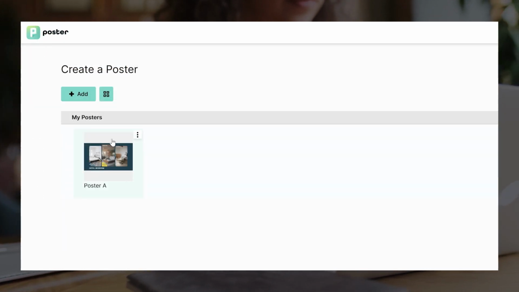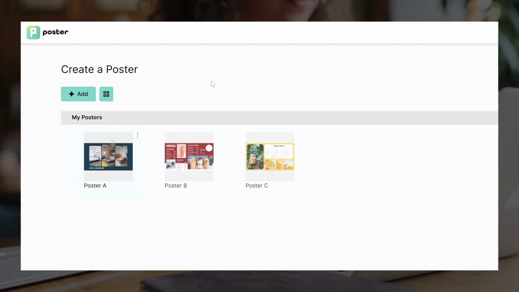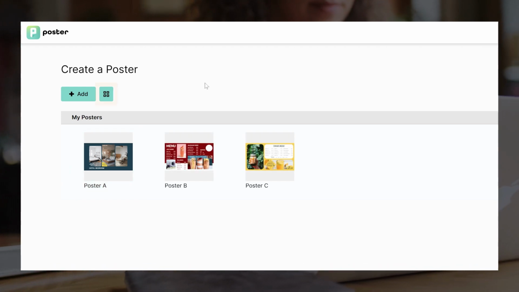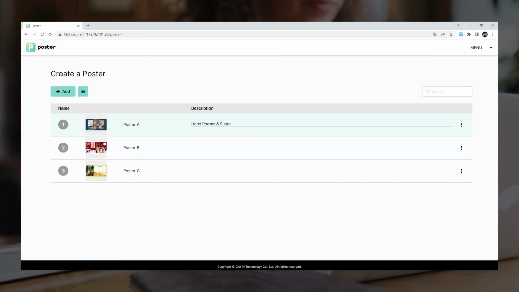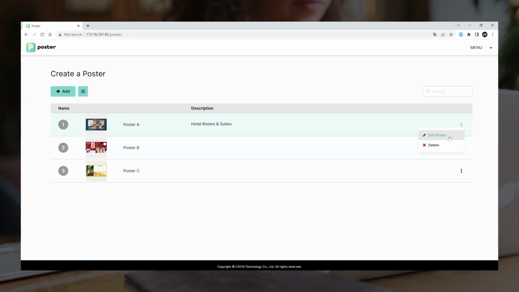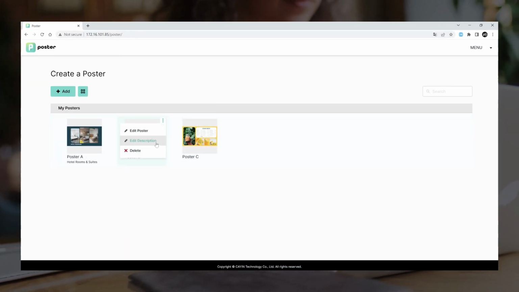Back to the main screen, you will see the newly added poster. After you have added multiple posters, you can switch view mode to choose a file arrangement method you want. In both view modes, you can edit the description of the poster, delete or edit poster.